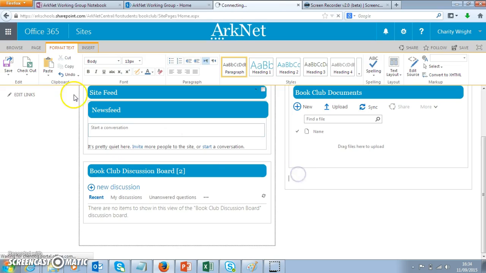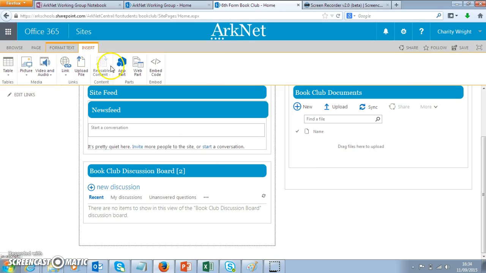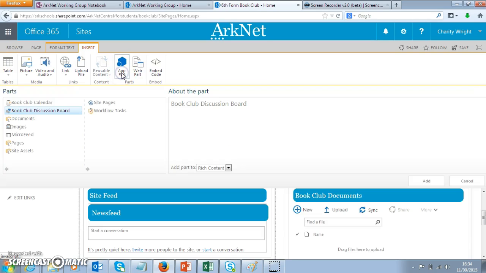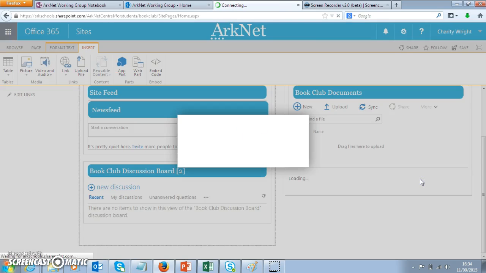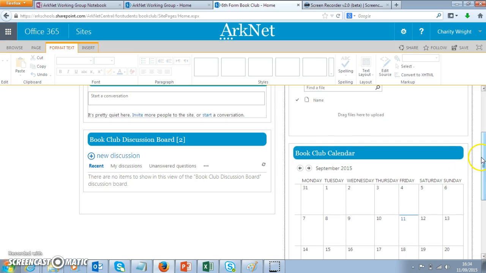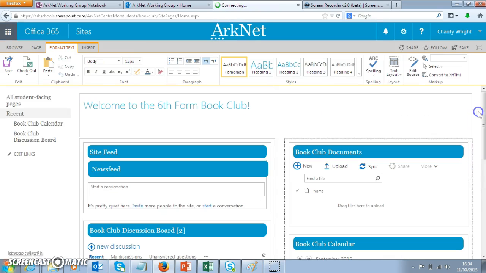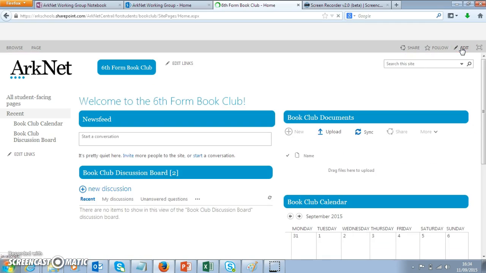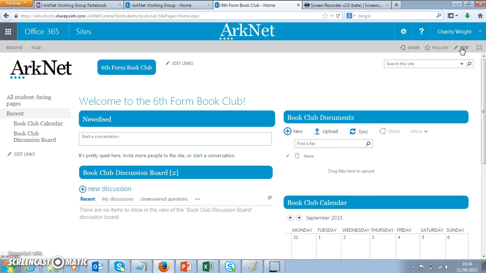And then I'm going to add over here, Insert, App Part, and the calendar. Add. So now I have these two extra elements on my page, and this time I'm going to remember to click Save to keep the page the way that I've edited it. So now you can see that those things have been added, so pretty easy.